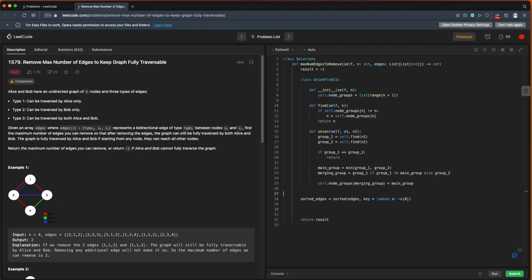Now, how do we use this class? So we've got our sorted edges here. We'll need to keep track of the Alice subgraph and the Bob subgraph. So we'll have two subgraphs here. Let's see, I'll just call it nodes. So it's going to be the union find, and we have to pass in how many nodes we're expecting to be in here. So we pass in n. So now we have these two union finds, or two subgraphs of nodes, the Alice nodes and the Bob nodes.